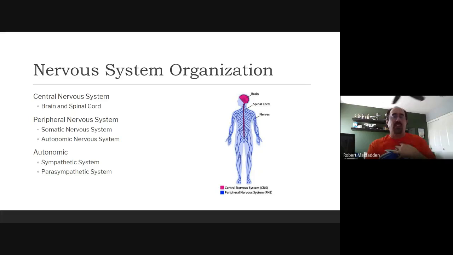Okay, I don't have to think heart rate, heart rate, heart rate. I don't have to think to make my heart beat. Okay, it just beats. The autonomic nervous system takes care of that for me. Okay, so it's not automatic, it's autonomic. All right, your autonomic nervous system is split up into two parts: the sympathetic system and the parasympathetic system.